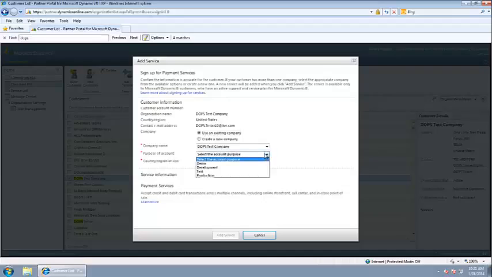The next field here is the purpose of the account. As you can see, there are options for demo and test. For those ones, we cannot link a payment provider. So for our instance, we do want to select production so that we can sign up for a payment provider account. And in the country region, we want to leave that as United States. And then we want to go ahead and click Add Service.